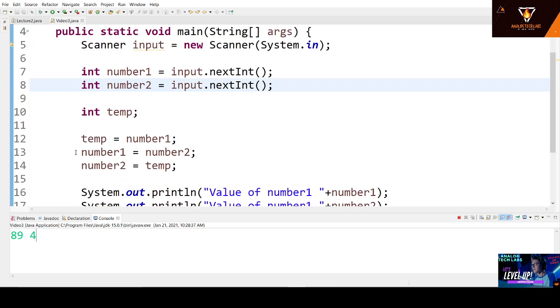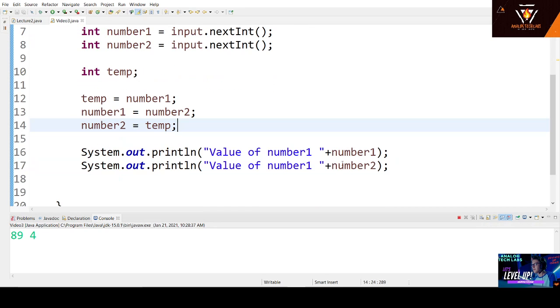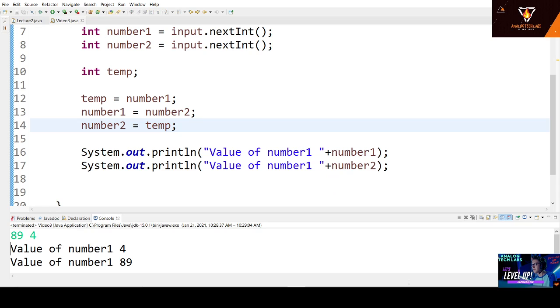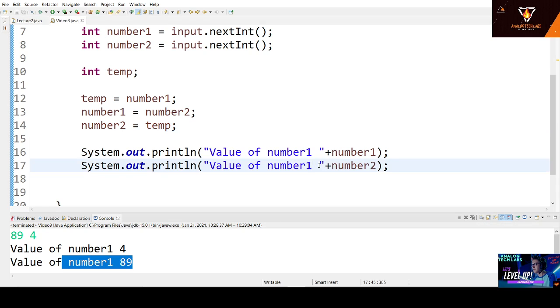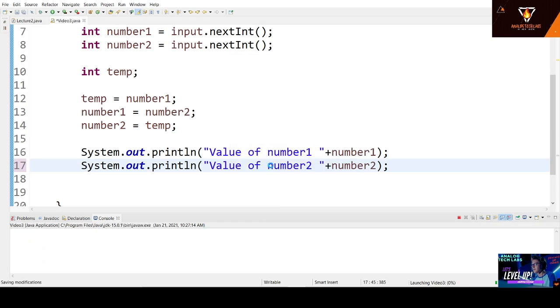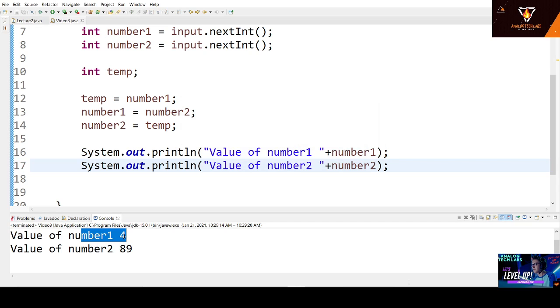After writing the swap logic, number 1 will be swapped with number 4, and number 2 will be swapped with 89. If I press enter, you can see number 1 is swapped with 4 and number 2 is swapped with 89. I have to write number 2 over here. Let me run one more time for you. 89 4, and I click enter, so you can see the value of number 1 is 4 and the value of number 2 is 89.